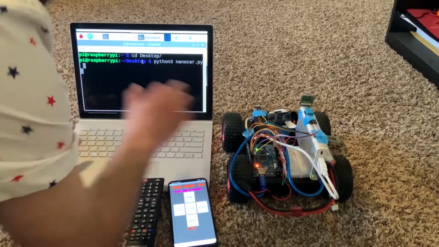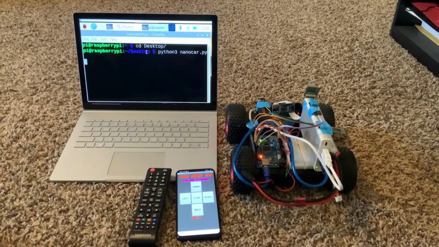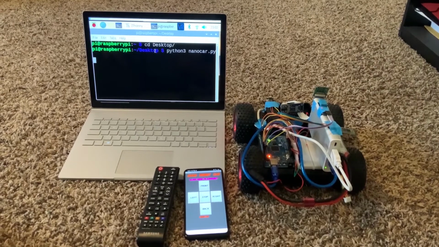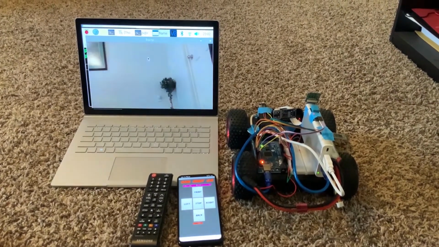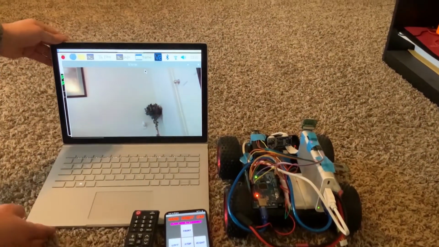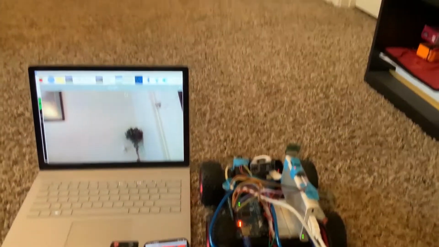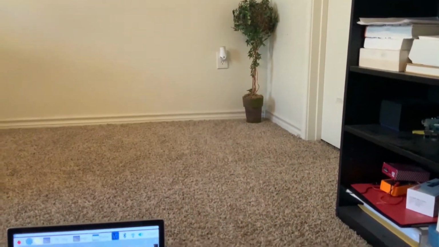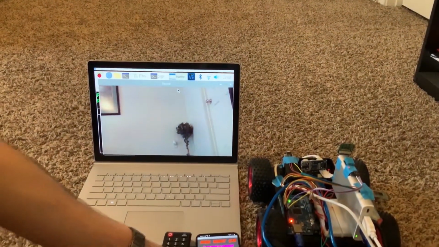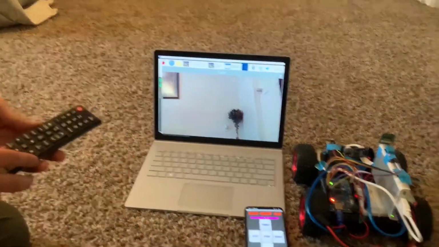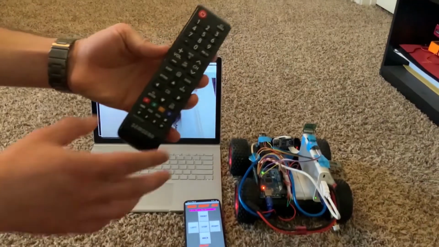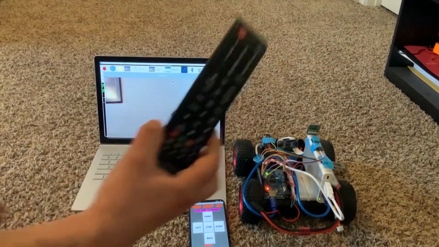We are almost there. Okay. There it goes. So that's the real-time video data streaming from our camera. It's the front part of our room that we are getting in here. Okay, it looks like everything is connected right now. Now let me show you a practical demonstration: how can I control our nano car using an IR remote?